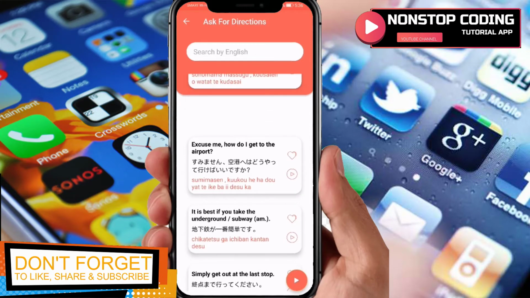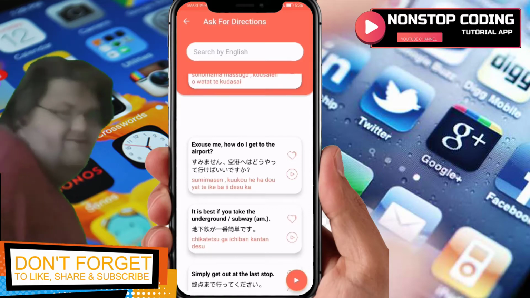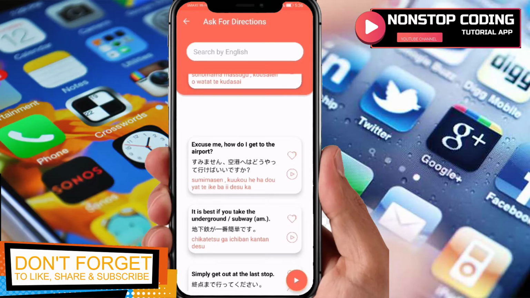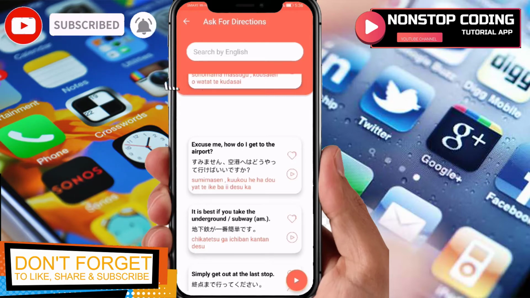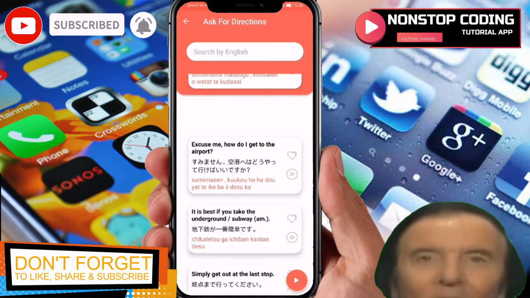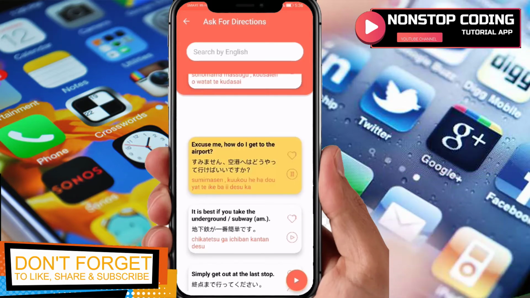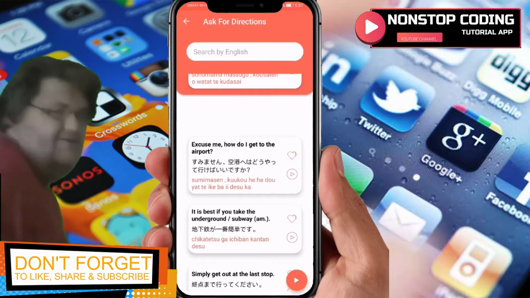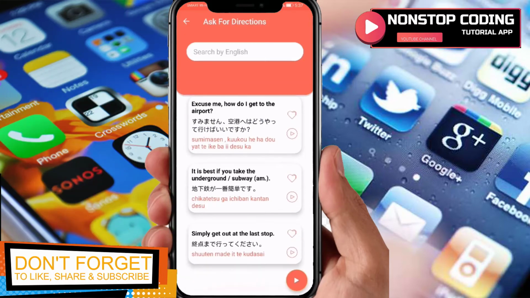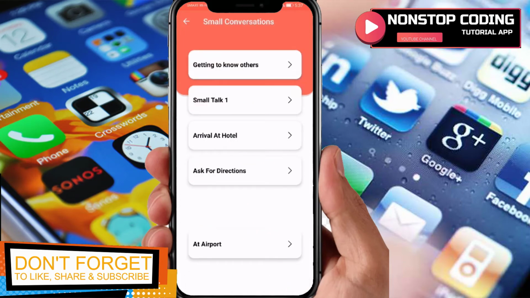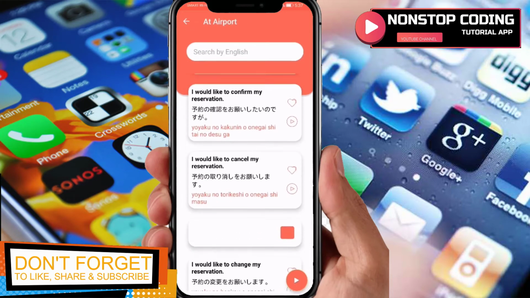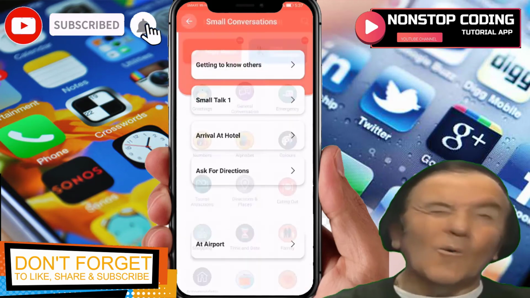So there, excuse me, how do I get to the airport? Sumimasen, koko e wa do yatte ikeba ii desu ka? So if you wanna listen to this particular sentence, just tap this one. Okay, that's how you say it correctly. Sumimasen, koko e wa do yatte ikeba ii desu ka? Okay, got it. And at the airport, there, and so on.